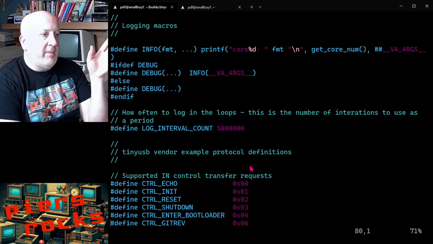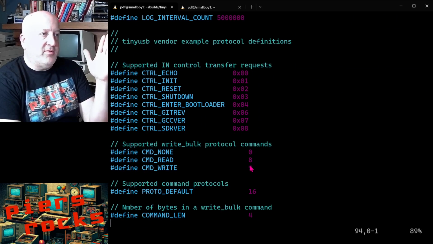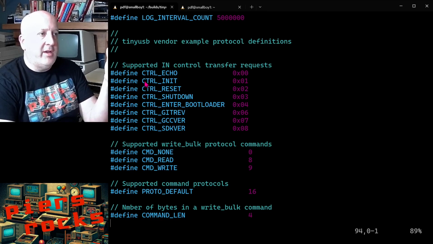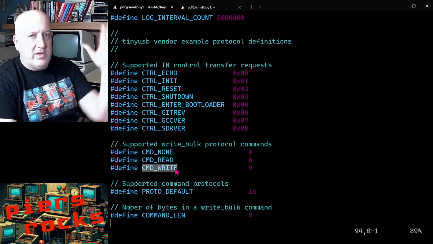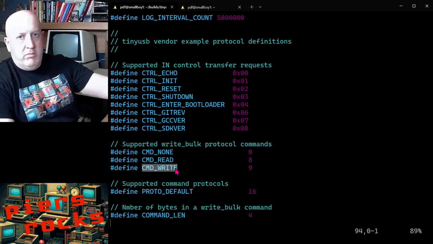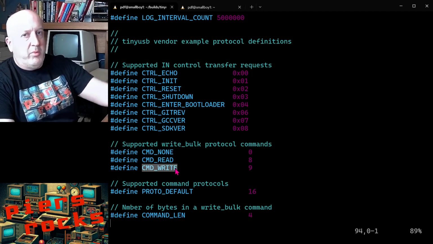Got some debugging logging macros, and then I have a bunch of constants that are part of the custom protocol that I've implemented on my device. That's not really interesting for this video. I'm not going to go into this protocol in too many details, but this is what allows me to send it commands like the initialize command and get the git revision that it was compiled with and so on. That's all provided here. I can indicate that I want to read data, or I can indicate that I want to write data to the device. So this is my custom protocol implementation within my example.